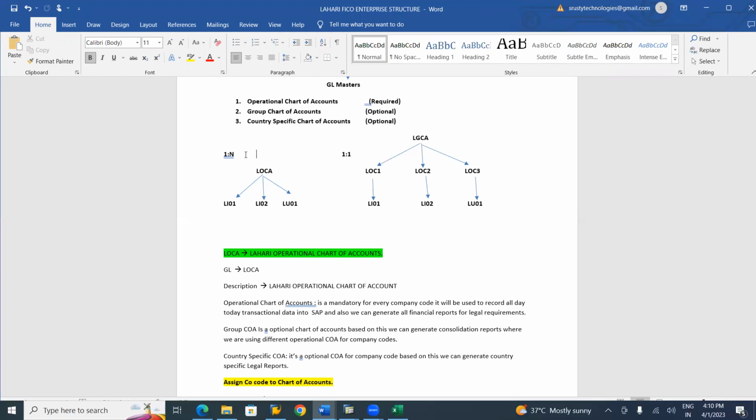Because I know it's a new concept, but still try to understand 1:n methodology and 1:1 methodology. 1:n means one chart of accounts to n number of company codes. 1:1 in the sense one chart of accounts only for one company code. So what is the difference between both? When we are following 1:n methodology in chart of accounts, we can do cross company code costing. We can transfer one company code cost to another company code, right? So we can do intercompany transactions because it's following the same chart of accounts.